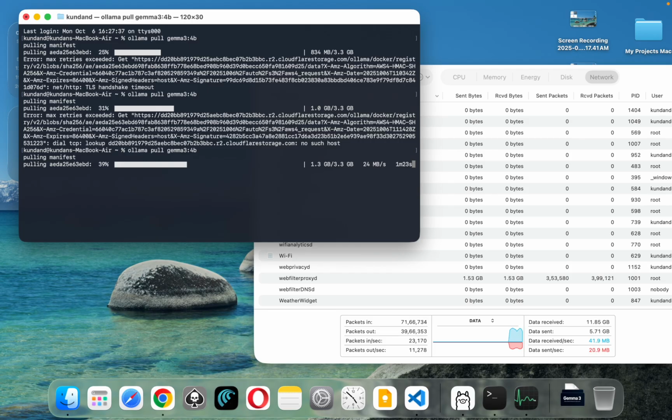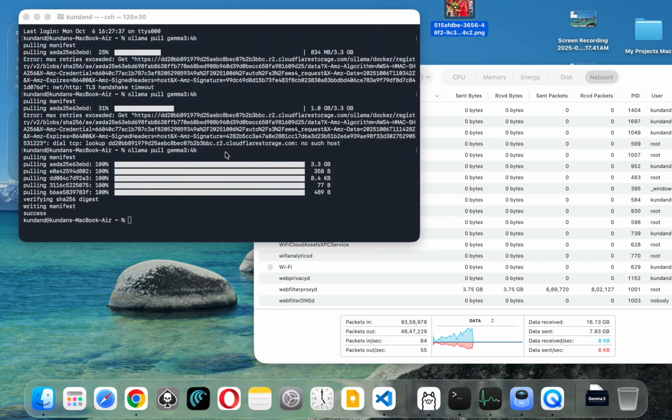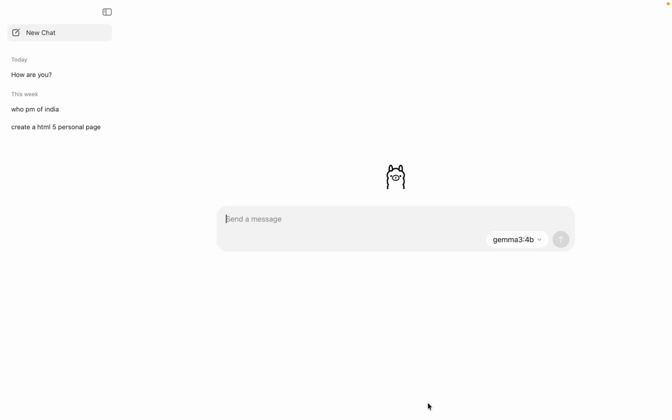Just wait and see when it gets completed. As you can see, the download has been completed. Now just open your Ollama, as we already opened it here. As you can see here, it's saying Gemma3 4 billion parameter, and there's no downloading option. So it means that it's downloaded here.